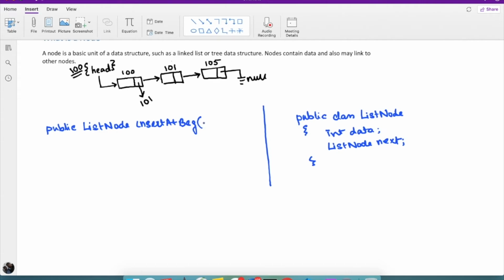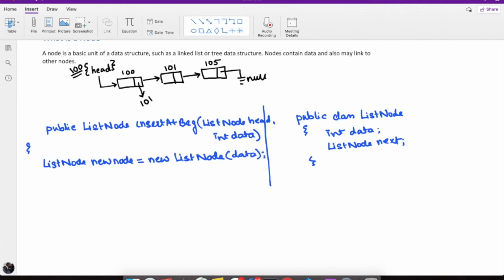So here we will pass two parameters. First one is the head of the list and the next is the data to be inserted. So the first step should be creating the node in the linked list. So we will create the list node over here and name it as new node. Then we will assign the pointers to it.